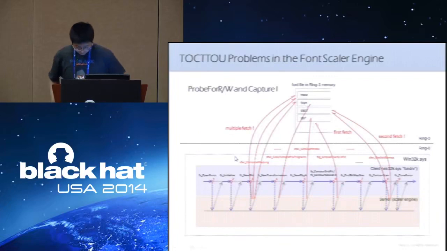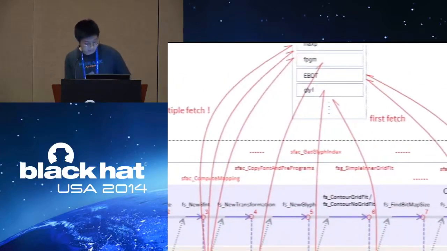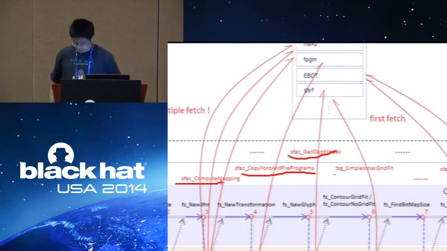I drew a picture. Let's use this picture to illustrate the TOCTTOU problem on the font scaler. The interface FSAC is here. The FSAC routine in the font engine will directly read user mode font data through a callback. That means the function needs to be aware of what it is doing here. Otherwise, it will lead to consequences.